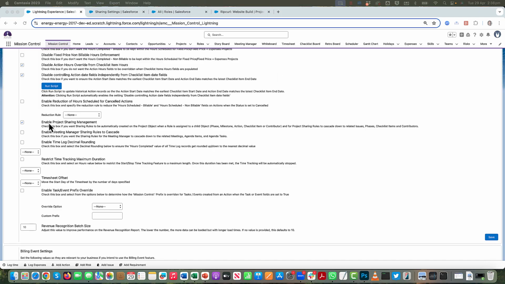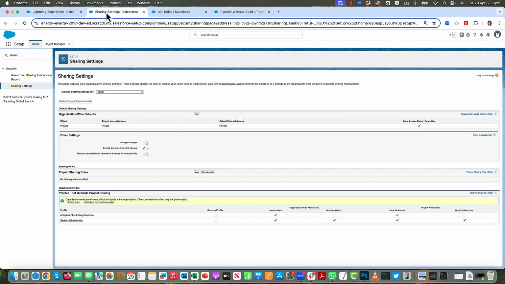So you enable this on the control pad of mission control within the project automation settings tile. There's this setting here, enable project sharing management. So if you set that to true and then click save, I'll just show you, in my Salesforce org-wide sharing settings, you'll see I've got my project object set to private. So ultimately that means the only person that can see that by default is the person that created that record.